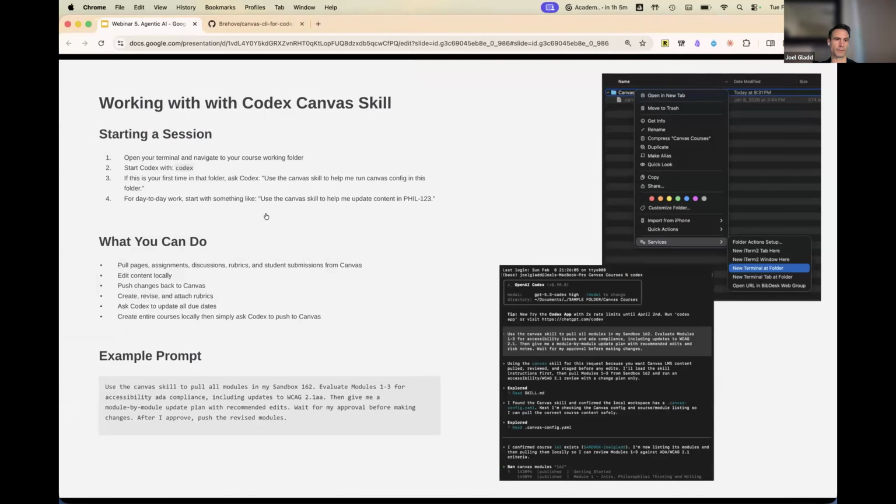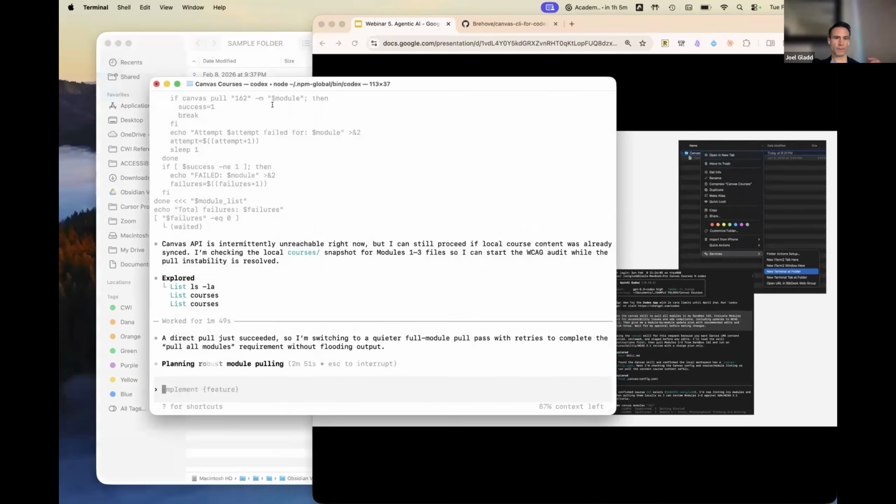You can edit content locally and push changes back to Canvas. You would not want to push changes to a live course. But if you're prepping a course or if you're working in a sandbox, these are things you can do. Create, revise, and attach rubrics, just like the entire course. You can say, hey, focus on the discussion forum, or develop a rubric for these discussion forums. Help me revise that and have it push those changes. It's kind of limitless in what you can do.